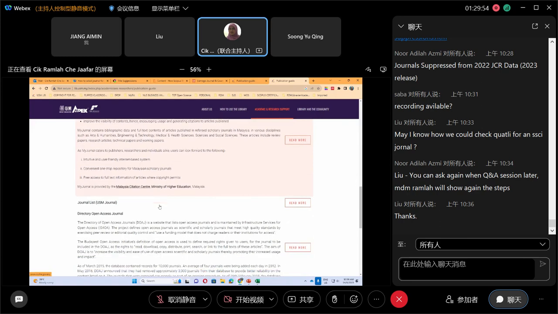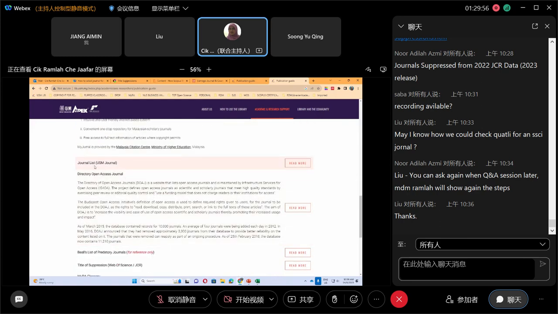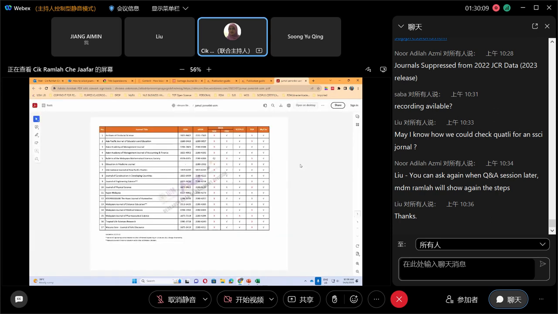Then we also have journals produced or published by USM Publisher. So we provide you a list from here. This is all the journals published by USM Publisher.